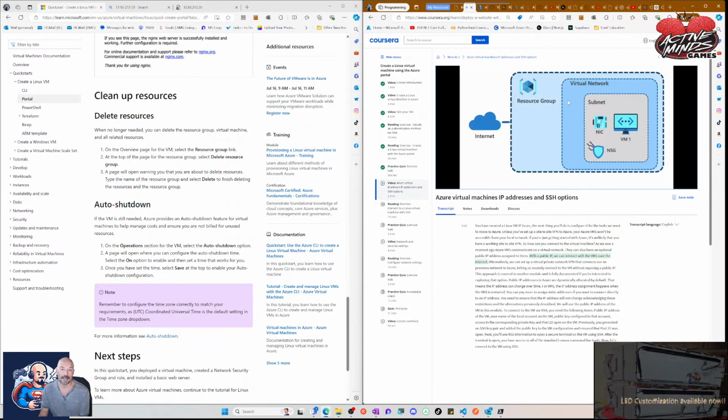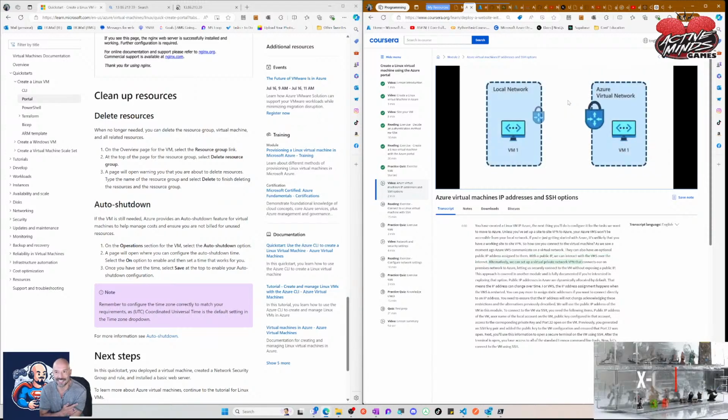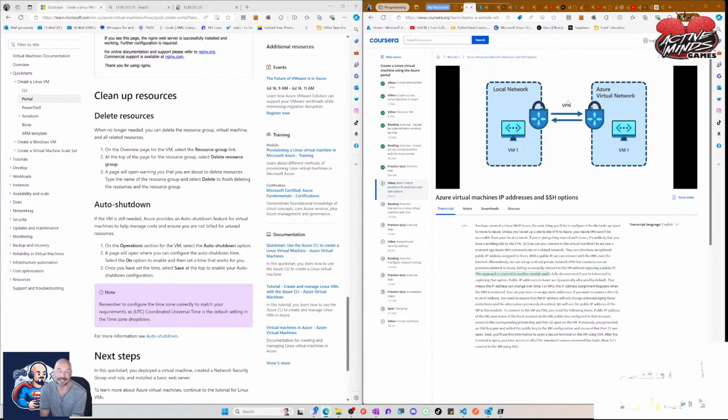So to hear her talk, I was supposed to need that still. I probably shouldn't have deleted it yet. Maybe they were going to help me set it up for something. You know. That connects our on-premises network to Azure, letting us securely connect to the VM without exposing a public IP. This approach, I mean, it wasn't that hard to create. I could recreate it, but documented if you're interested in exploring that option.